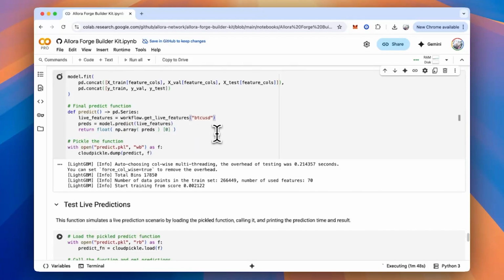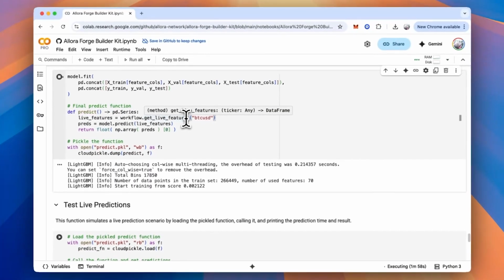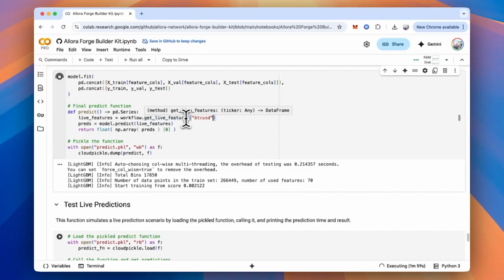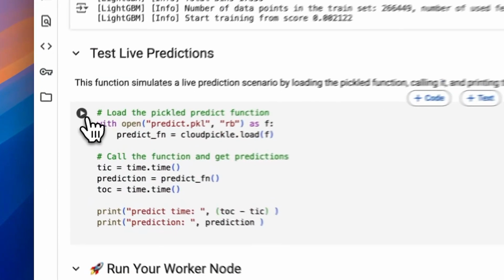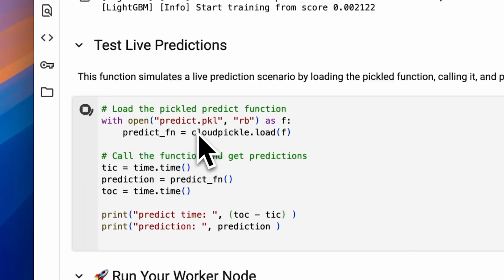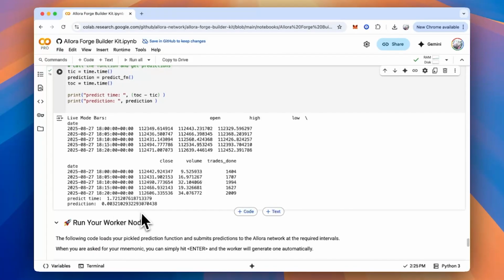Also to point out for the different data that you're looking for, this get live feature takes an argument for the ticker symbol, which for other topics you may need to change. All right, so our model has been trained, the predict function is created, and the next cell gives us a place to just test to make sure this predict pickled file is loading and producing predictions, which it did.